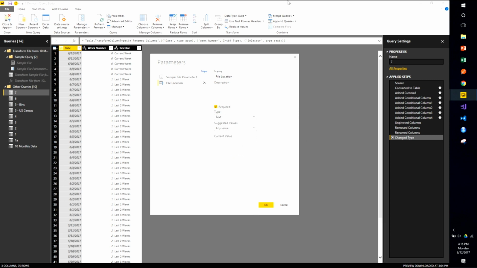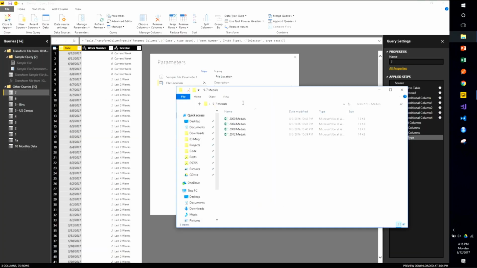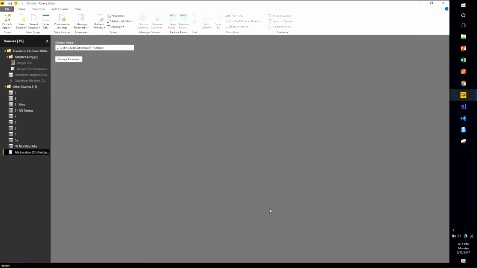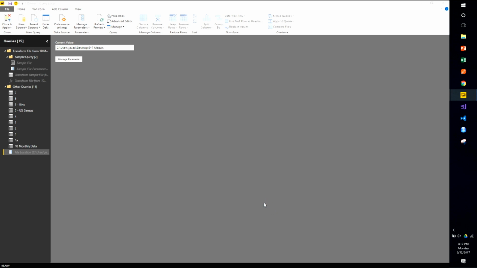And for kicks and giggles, I need to be able to get to that address on my desktop. So I will go grab my folder location, drop her right in here, and hit OK. So now we have a parameter. Now let's go through, and we'll do the same procedure again. We're going to load things from the folder. But this time, we're going to use a little bit different technique on the load side. So new source, drop down to the folder, click connect.